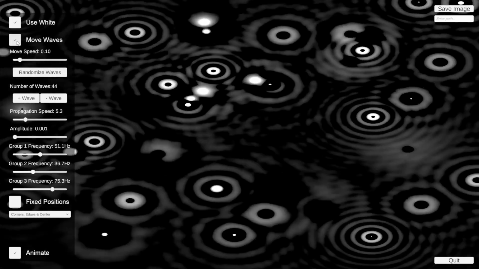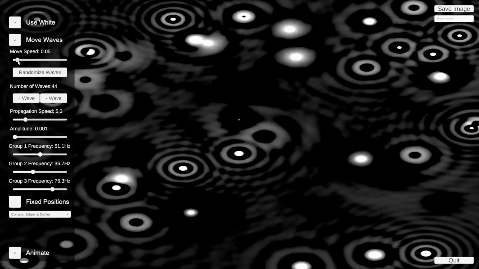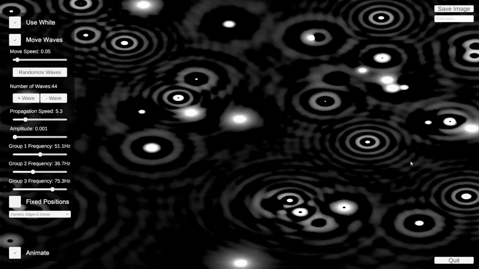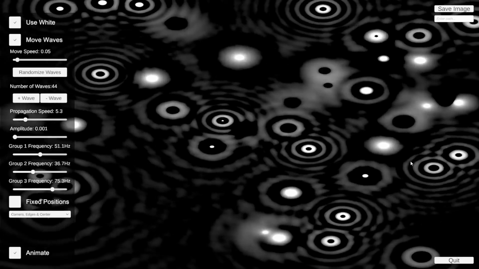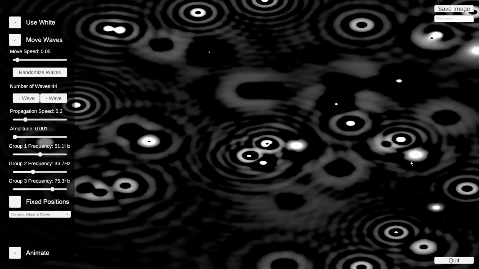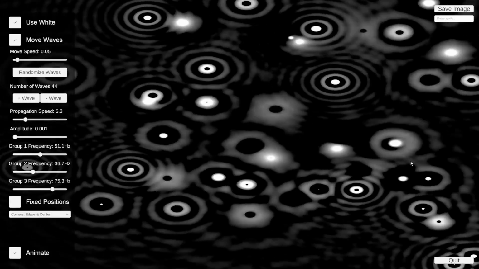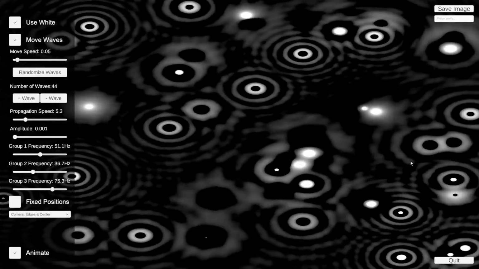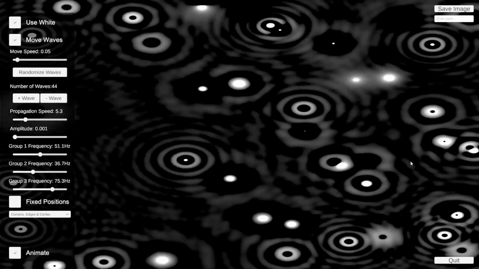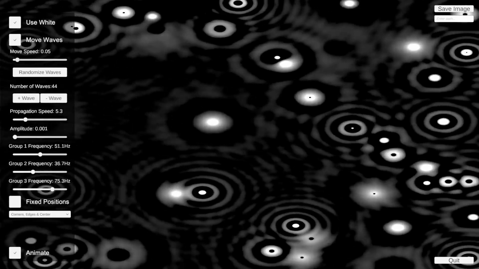And then if we use the move waves, this just updates the center of the wave every frame to be in a random direction. And then if it hits an edge, it reflects backwards. So they just bounce around, and I just thought this was a neat little thing to add. It only took me about 5 minutes, and I figured it might be fun for 2 or 3 minutes to play with. The last thing you can do with this is you can enter a path and save the image.